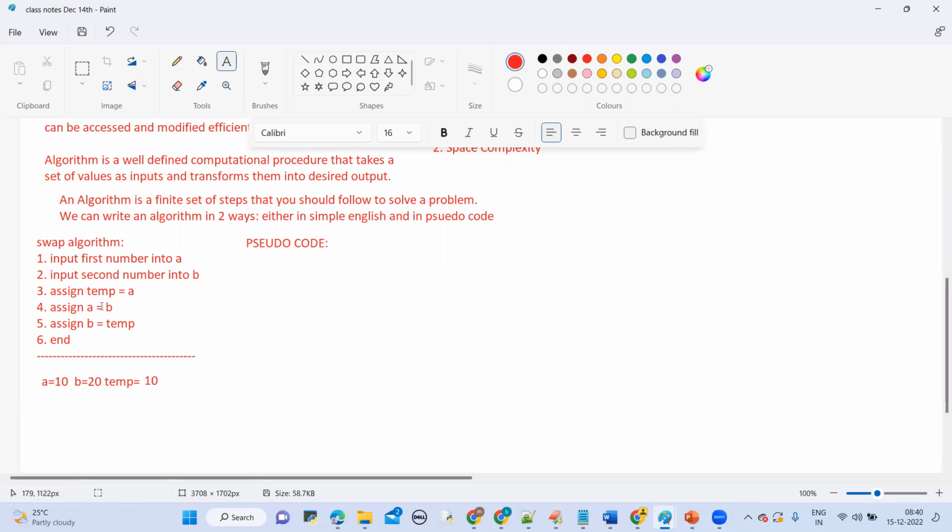Okay, and after that B value 20 is there, right? This B value 20 you are assigning to the A variable. Now A consists of 20. That means in the place of this 10, you are storing 20. Okay, fine. Next, B is equal to temp. This temp value 10, you are assigning to B. That means what? B consists of what?